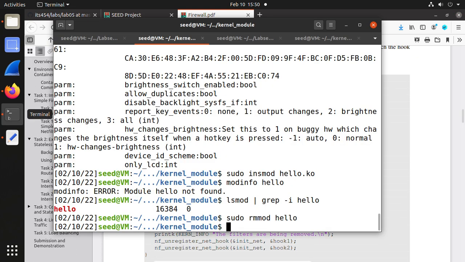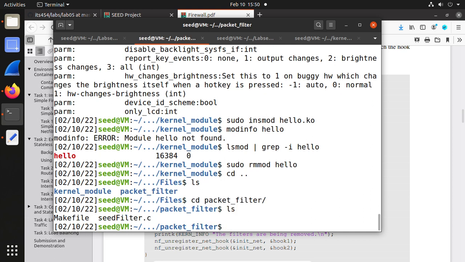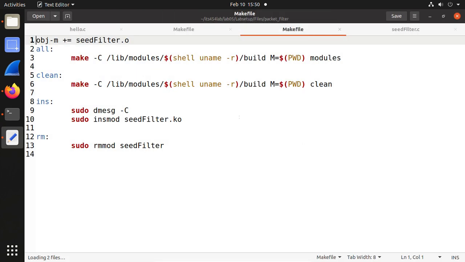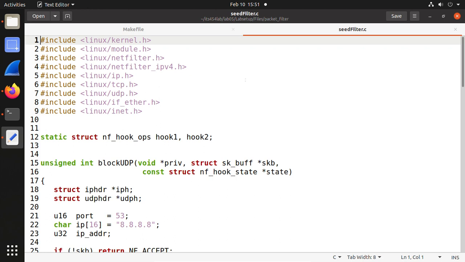Okay, now let's open the source code. cd into the packet_filter. This is a new makefile, right? You see this one, seedFilter.o. Let's close the previous two. You can make to build the module, make clean to clean it, make ins to insert the module, make rm to remove this module. Here is the source code.